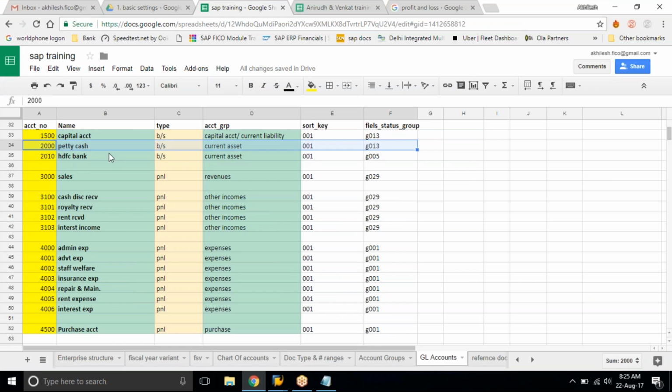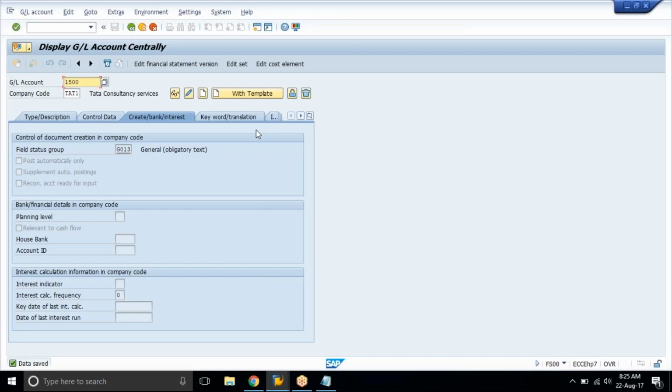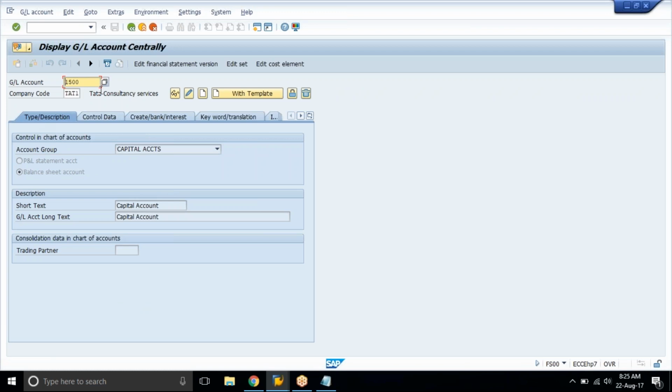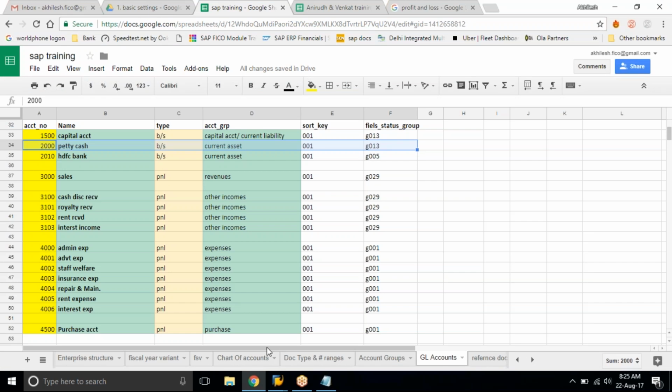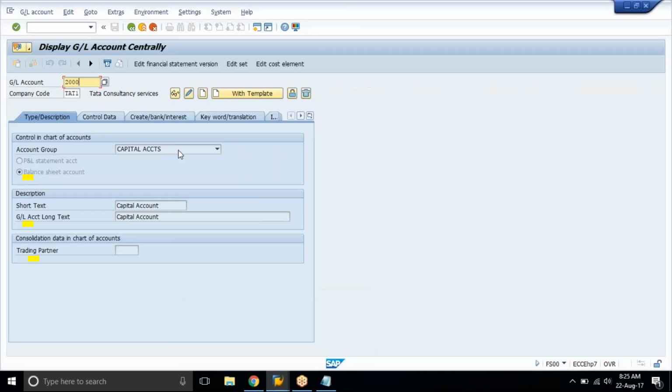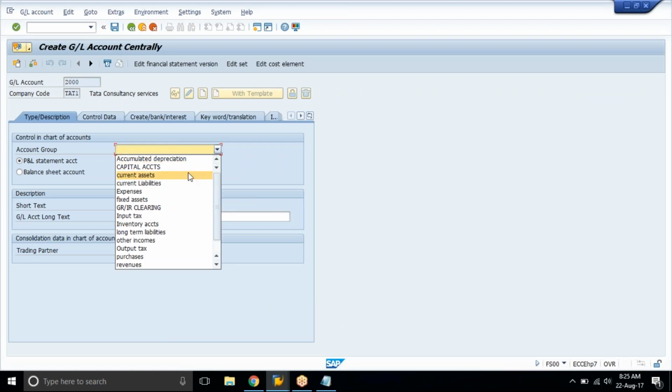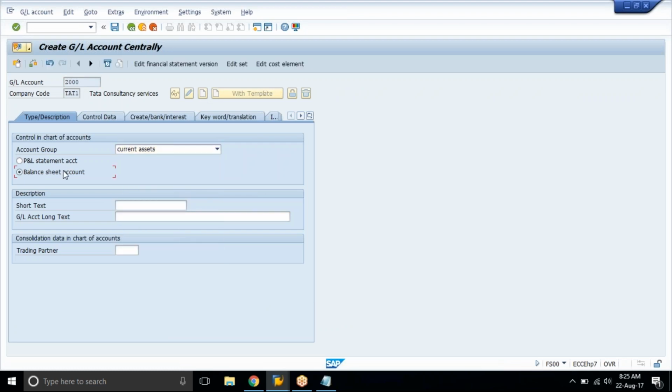Next account, cash. In case of cash account, it is petty cash, balance sheet, and series is current asset, 001 and G013 only. Okay, fine. Now, you're done with one, then come back to the main tab. Delete the account number from there, put the new account number, that is 2000. Now, click on create button. In the account group, take current asset, balance sheet. It is the petty cash account.